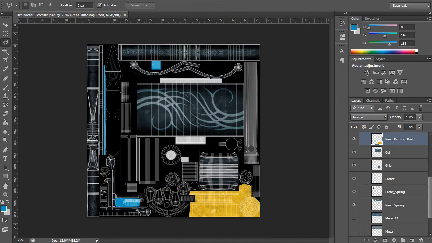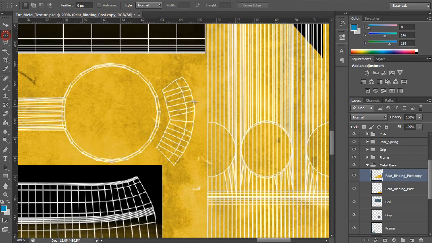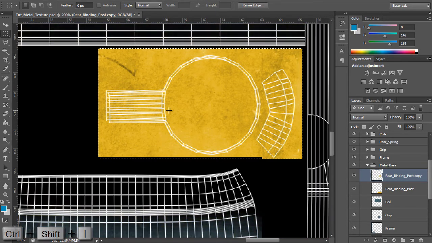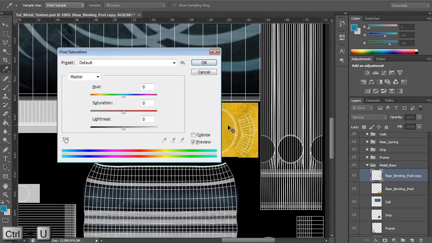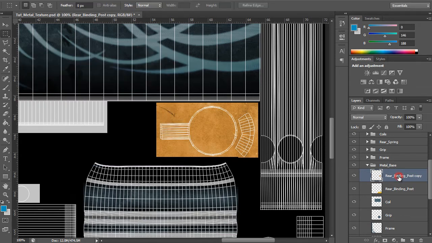Next we've got the capacitor connector. So let's duplicate this layer. We'll drag it up here, get rid of the unnecessary parts, Ctrl Shift I to invert and delete the unnecessary parts. Let's hit Ctrl U again. Let's colorize it, and this time we'll use sort of a bronze, saturate it a bit more. Let's rename this one to capacitor connector.